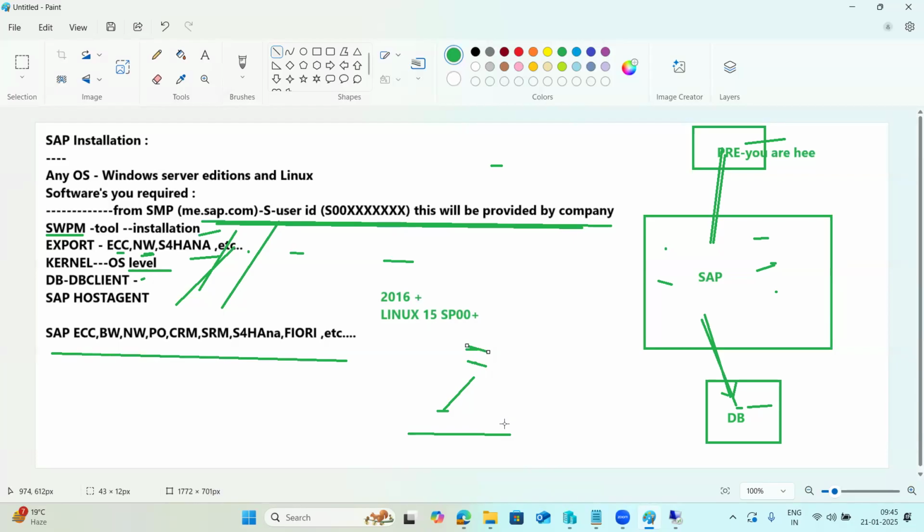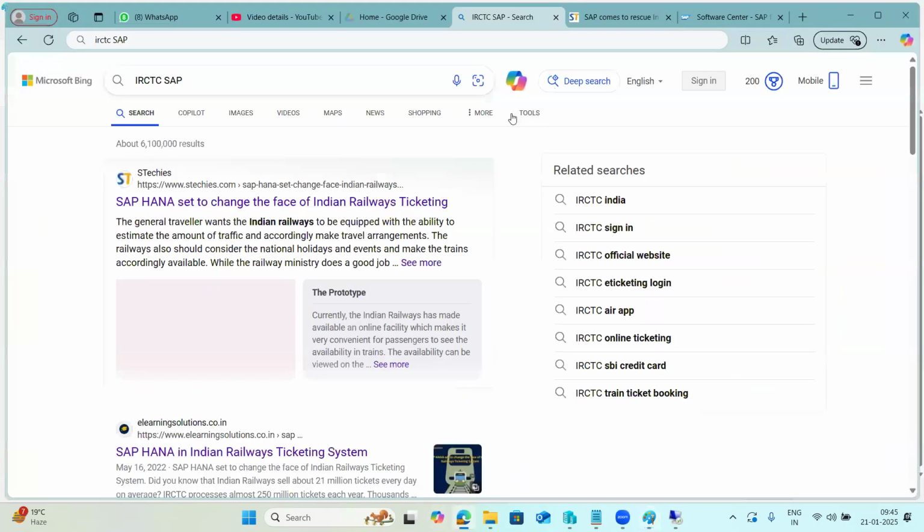When will we get the server access? Maybe today, since we are discussing only theoretical topics. But from tomorrow onwards you definitely require the access, because we will start the installation. So today you will get the access. Once we get the access, we need to download the software, right?